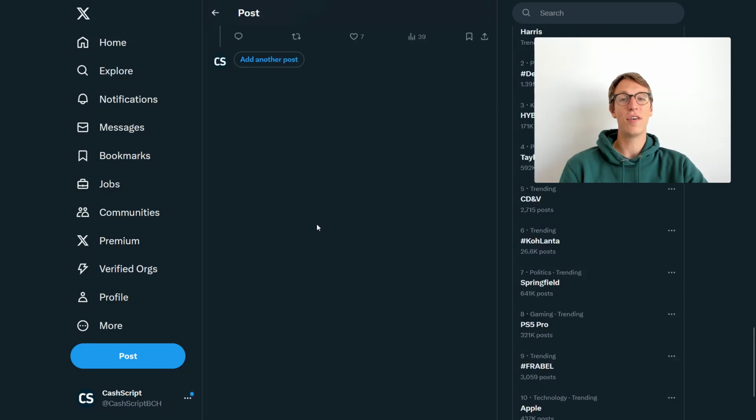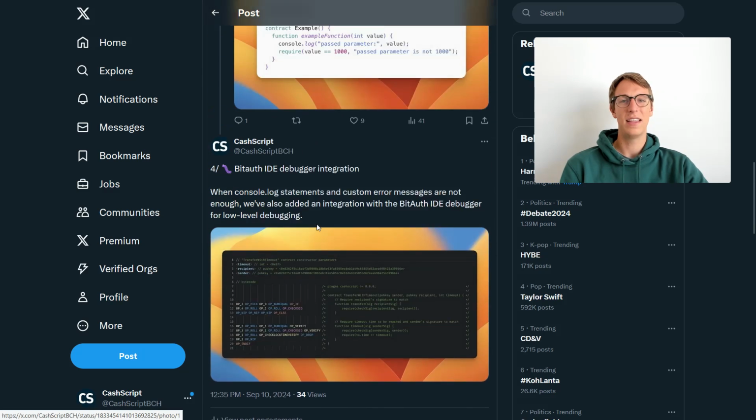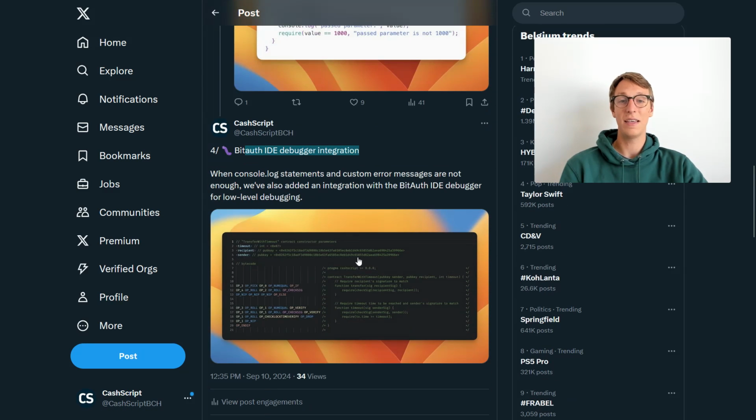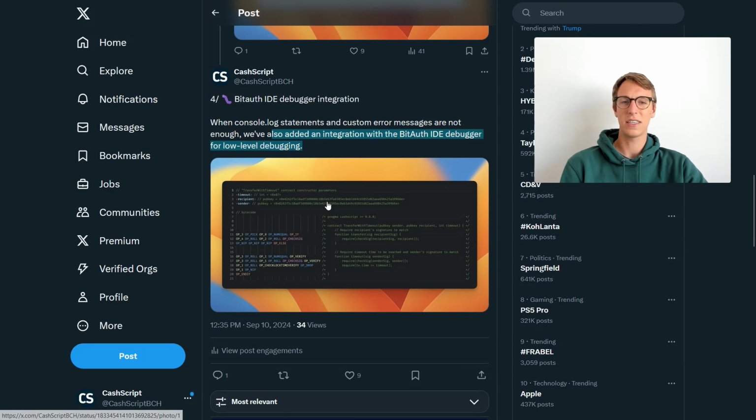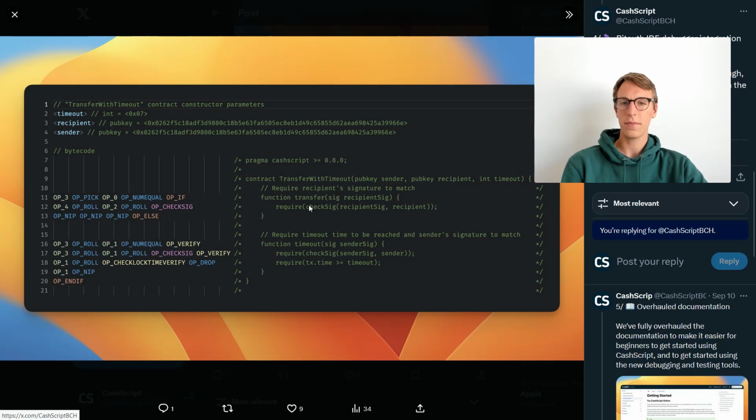Then about the fourth big item, the BitAuth IDE debugger integration. So when console.log statements and custom error messages are not enough, we have also added an integration with the BitAuth IDE debugger for low-level debugging. So this is a screenshot. Let's take a look. And here we see a CashScript contract on the right-hand side, namely the transfer with timeout contract. And on the left-hand side, we can see the compiled opcodes.